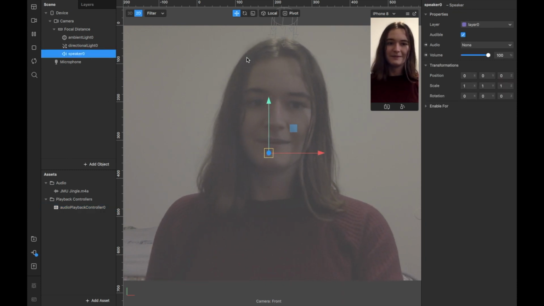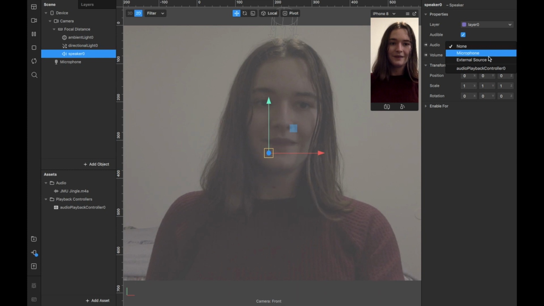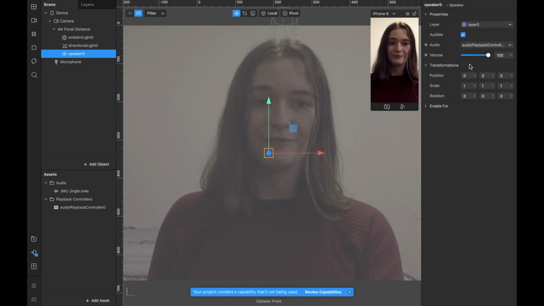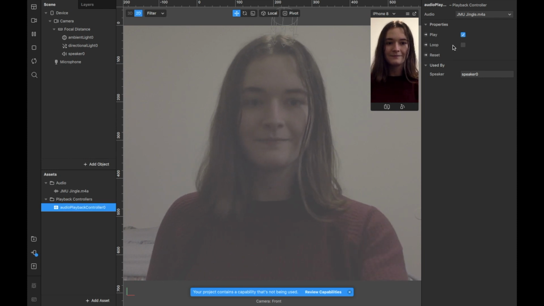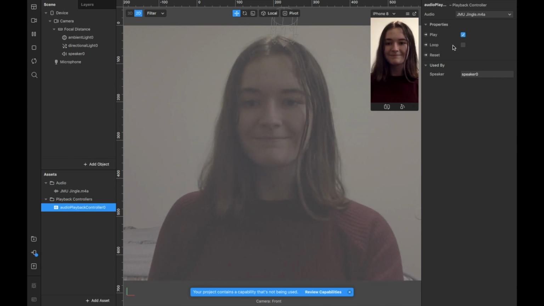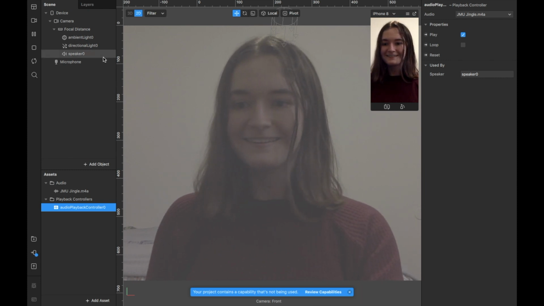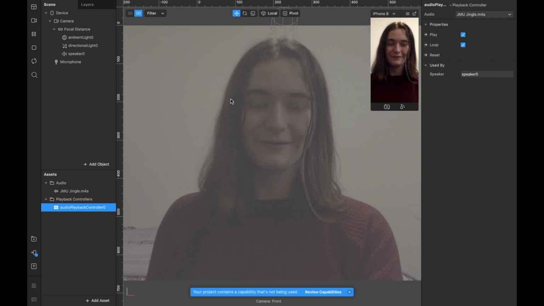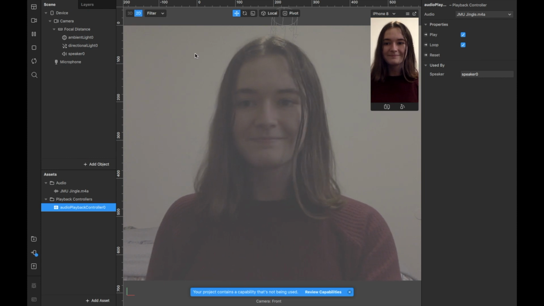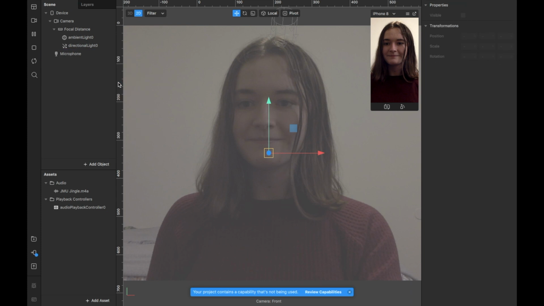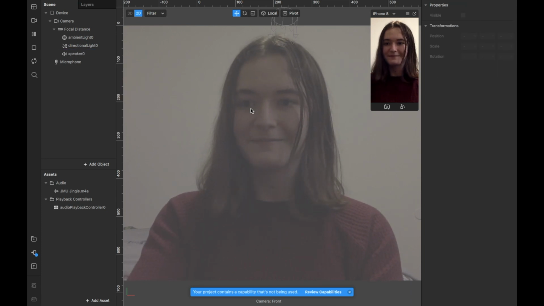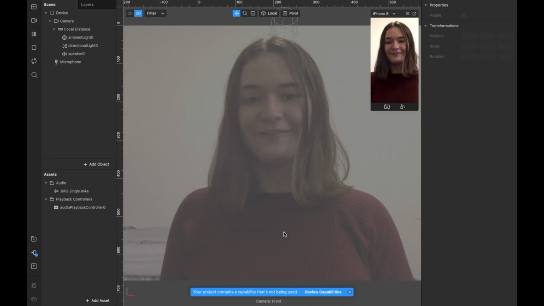So, if we go to speaker, we now have to add our audio, and we can click our audio playback controller. So, now if we go back here, and we click play, you can hear it. And if we loop it, it'll play over and over again. And like I said, if we got rid of the speaker, it would cut off. So wait for it to play. The sound goes bye-bye.